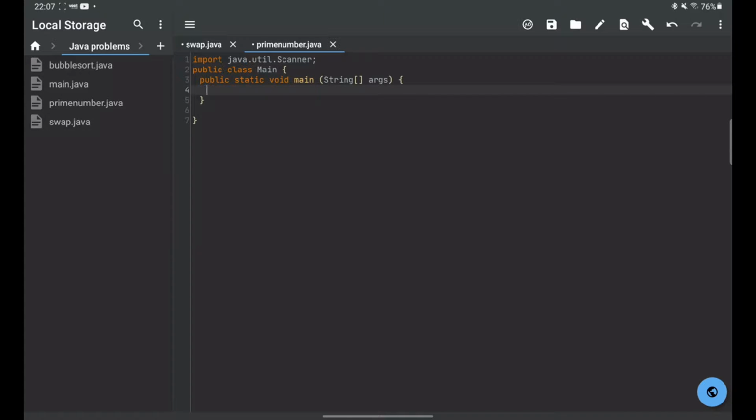Today we are going to write a program to find if a number is a prime number or not. A prime number is basically a number which is only divisible by 1 or itself. So it doesn't have any divisors apart from itself and 1.